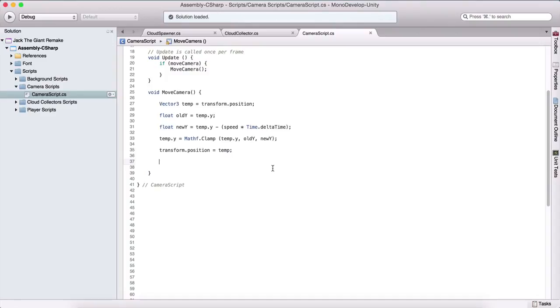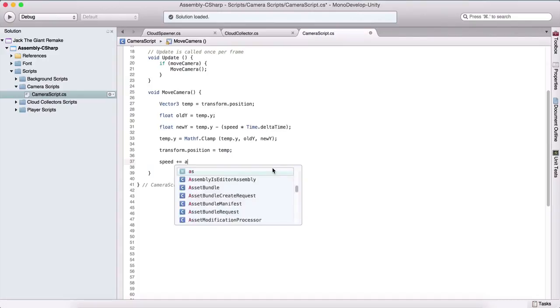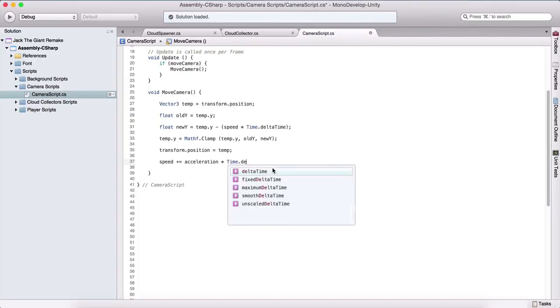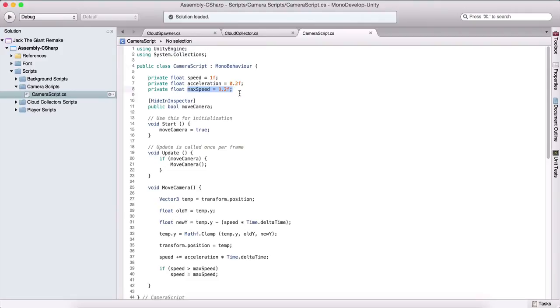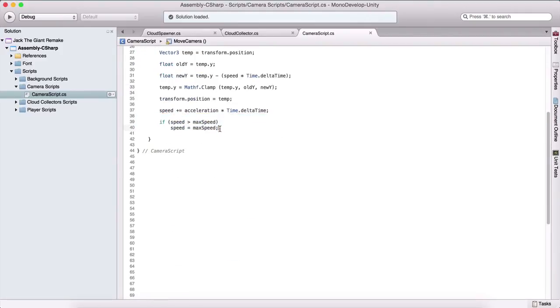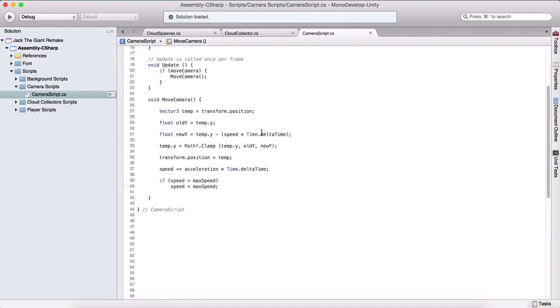Another thing that we need to do here is say our speed plus equal to acceleration multiplied by Time.deltaTime, in order to increase the speed over time. And the last thing that we need to do is check if our speed is greater than the maximum speed, then our speed is equal to the maximum speed. Here we are using the maximum speed to control our speed. If we don't do this, then our camera is going to move like crazy, and we will demonstrate this.